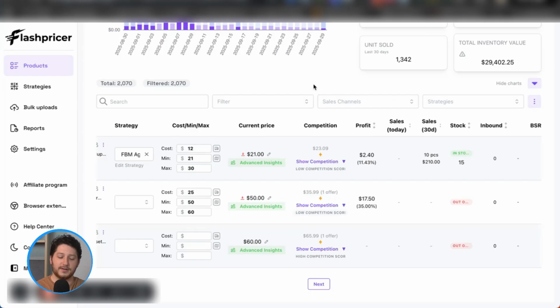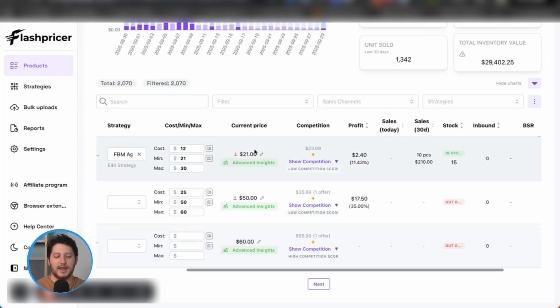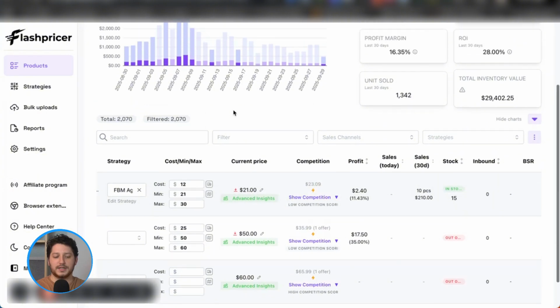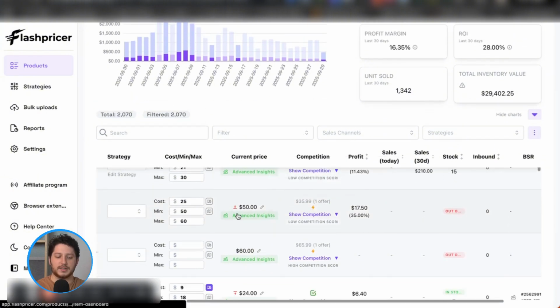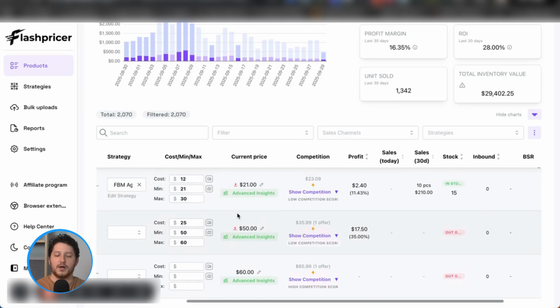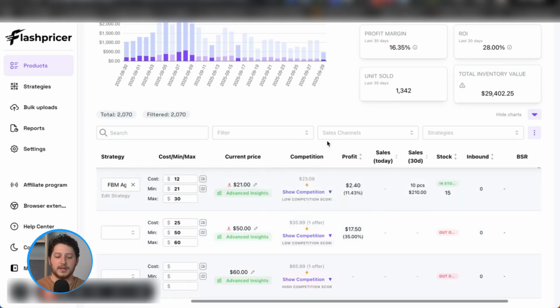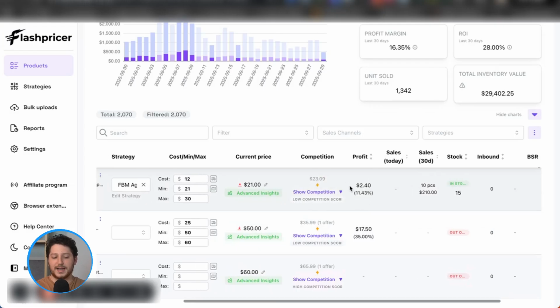Once your channel is connected, you'll start to see your items being pulled in and they'll start to populate inside of the products page. From here, you'll see a rundown of your sales. You'll also start to see all of your items and all of the information such as the current price. You'll see the competition and you'll also see the potential profit. Now, you might not see any of that, nor will you see any numbers, because you have not added a cost, nor do you have a min and max price set up, nor is there a strategy.